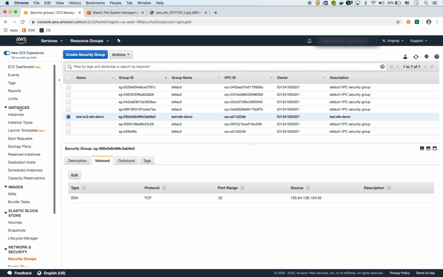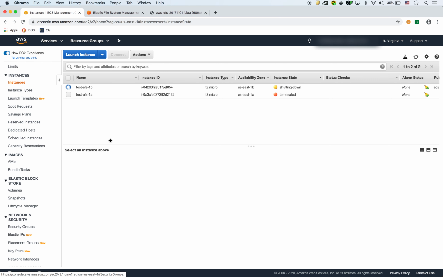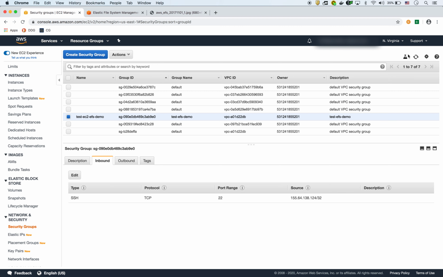Okay, well, you guys get the idea. We don't have to wait for it to fully shut down. So once that EC2 instance is shut down, I can go in and delete this security group, and that would be it.